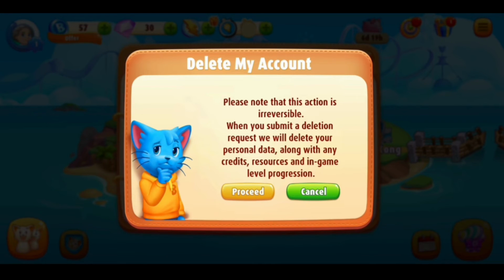So in order to proceed with deleting your account, here you can see the Proceed button. Tap on it. So once you select this option, you cannot go back to your account anymore. So that's it. That's how you can delete your account of Bingo Blitz app.